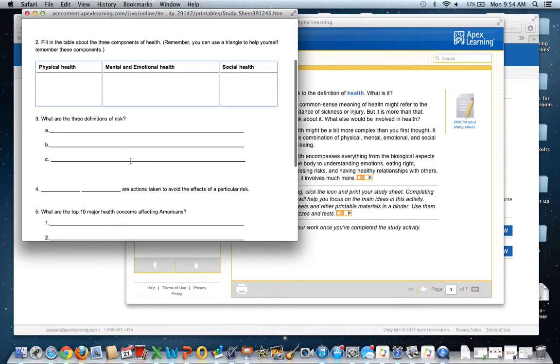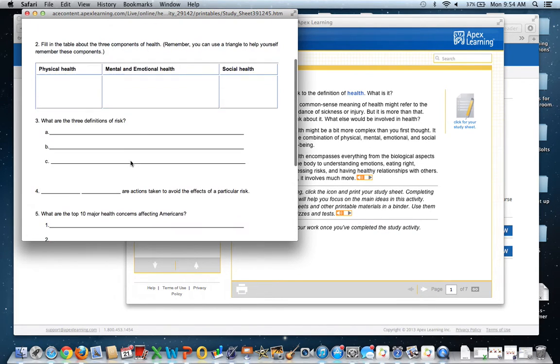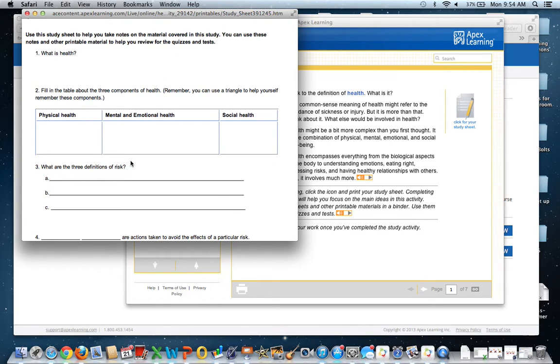Answering these questions and keeping it for taking notes is a good idea because you can use it when you take your unit exam. You'll have it on hand and you'll have all of your notes available because every exam in this course is an open book exam and you can access this information.